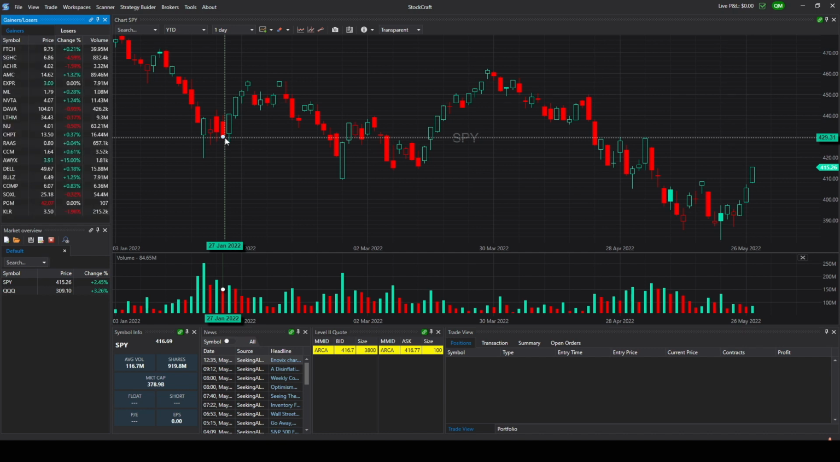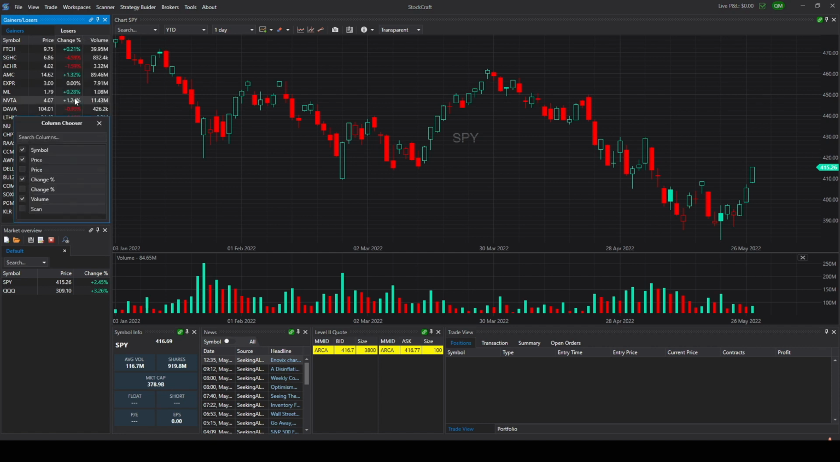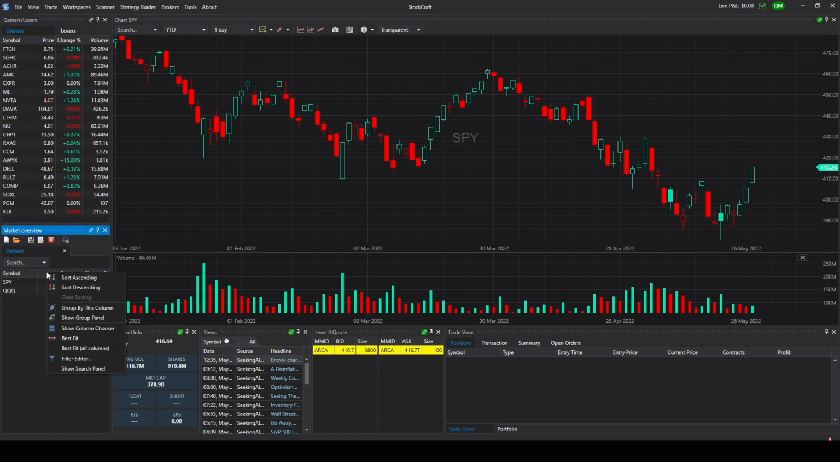And now that we made it this far, we can see there's a lot of updates to the StockCraft platform. I'm going to introduce you to some of the new features in the StockCraft platform. First off, let's go to the gainers and losers. If you go to any one of these columns, you can now go to show column chooser. This can add or delete columns. That's something that wasn't there before. Same thing with the market overview. You can add and delete columns with the show column chooser.